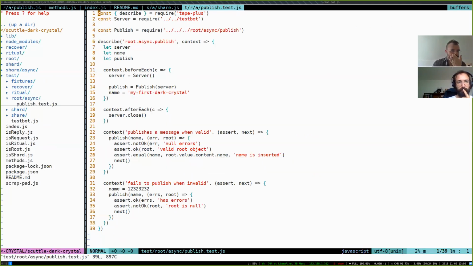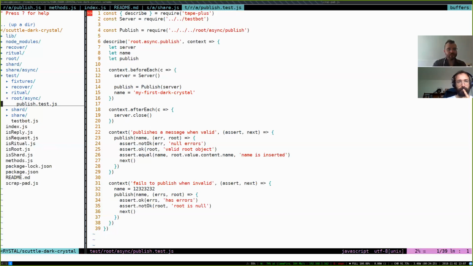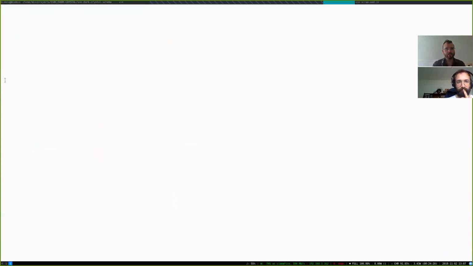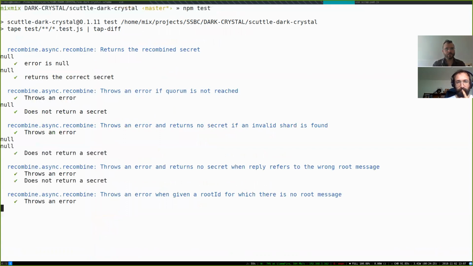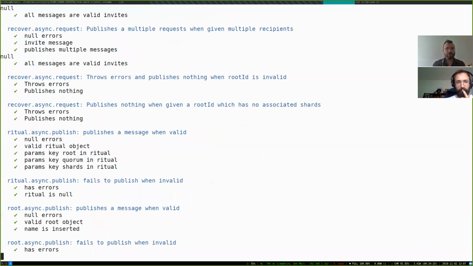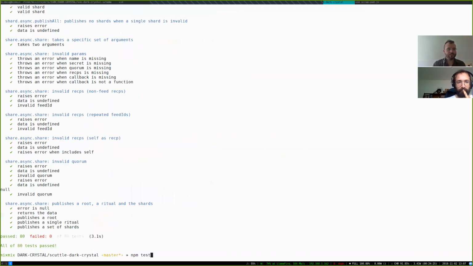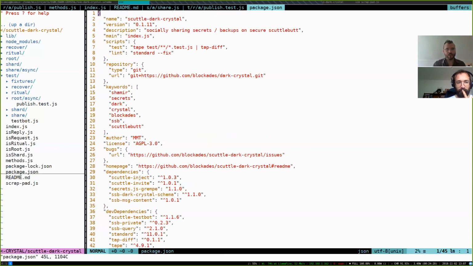We've just suffixed things with .test.js, and that's just a convenience thing. It means that in our npm scripts, I can just run it. We've got this test script which goes and looks for all files which have test.js in the test folder and then runs them with tape, and then the pretty printing with the nice ticks and nice erroring is managed by tapdiff.